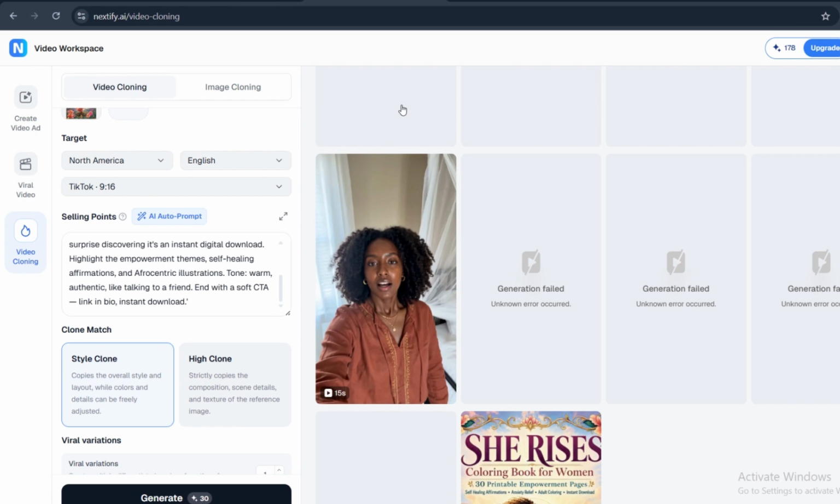Even the book that we are selling, this one, She Rises, it is still maintained, even though the pages are not the same, but at least you can see the point. And also for a video like this that has taken a few seconds to be generated, I think it is cool to save time.